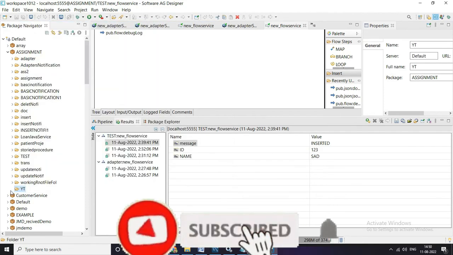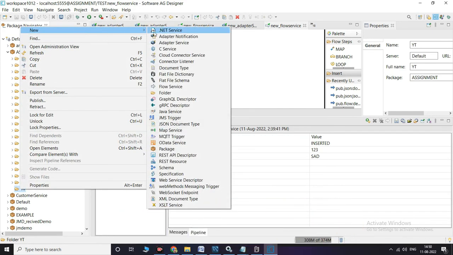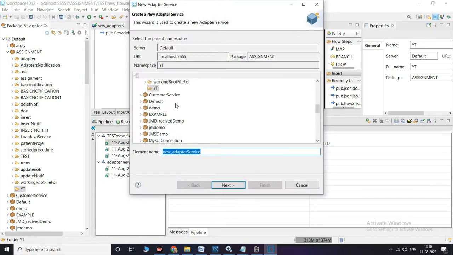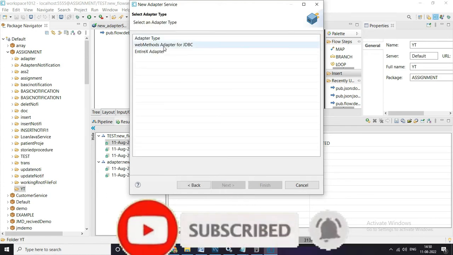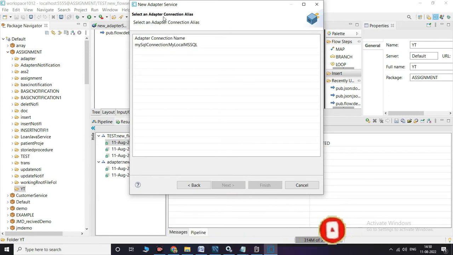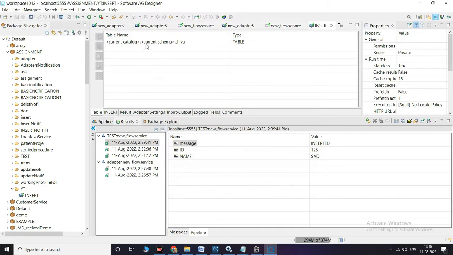Here, this is my folder, YT. Right click on the YT folder. In New, you have the Adapter Service option. Click on that. Here is the adapter service name. My adapter service is insert. Next, this is my adapter type, webMethods Adapter for JDBC. This is my adapter connection alias name. My template is InsertSQL. Okay, this is my insert adapter.